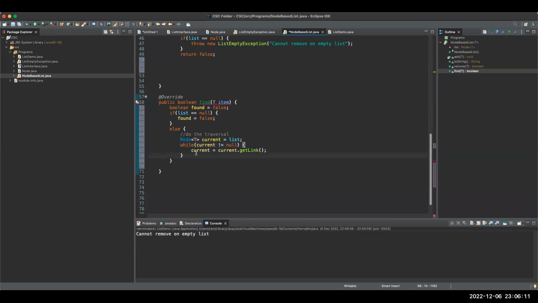Have a pointer, point it to the head. While the pointer isn't null, pointer equals pointer dot next. This is the algorithm. Take the current, point it to the head. While the current isn't null, current equals current dot next, or dot get link in our case.